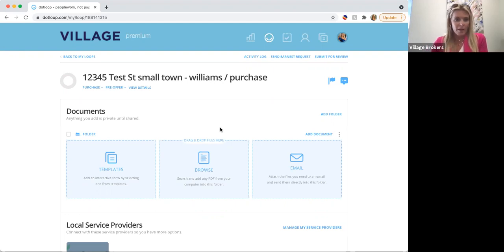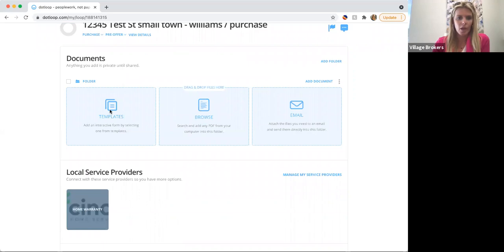So now we're going to talk about adding the documents themselves. But before I do that, are there any questions regarding adding details? Perfect. Okay, so there are 3 different ways that you can add documents into your loop.